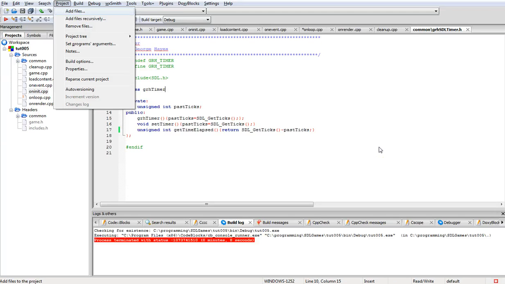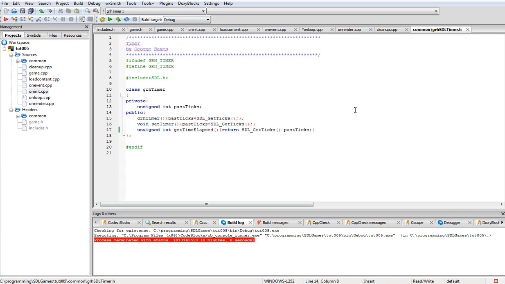Hello, I'm George Hayes, and today's tutorial is going to be on SDL timers, primarily the SDL get ticks function. The primary use I tend to use this for is setting the timing on things, such as ensuring that a car in a game is driving at the same speed and so forth.